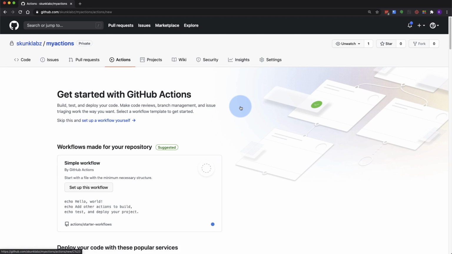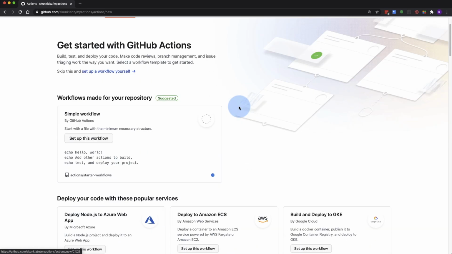Let's go back to the top over here. Or you can skip all that and just set up your own workflow. So for this example, we're going to go ahead and just use the first one, which is the simple workflow. So just click on set up this workflow.